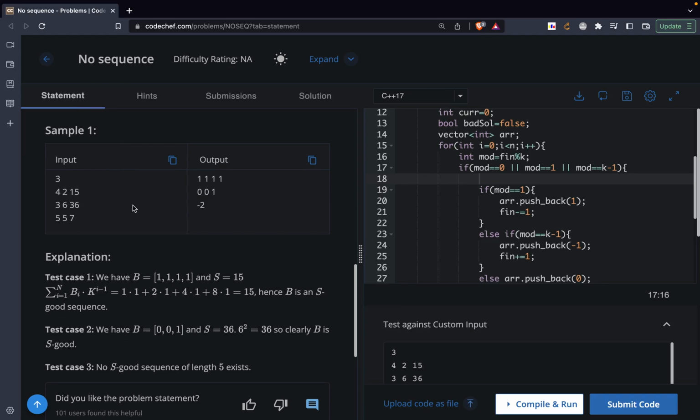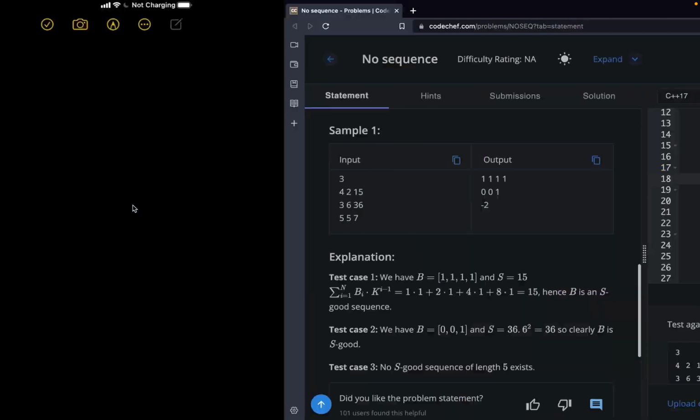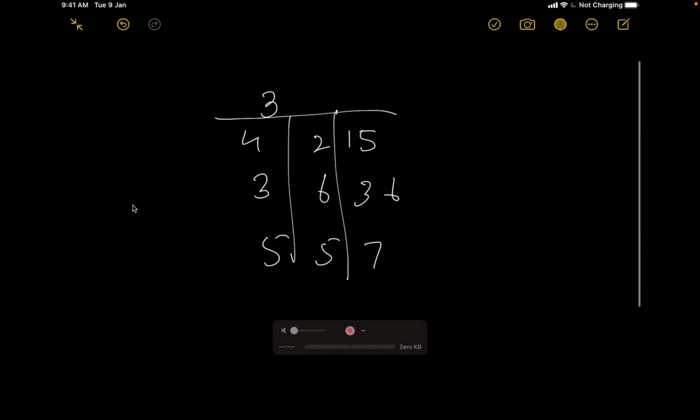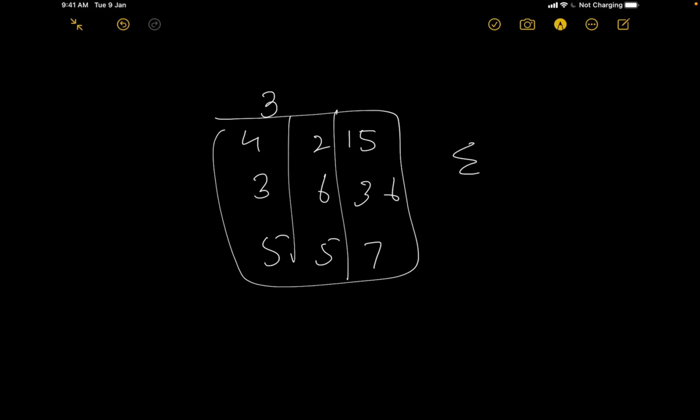And then they have given us a sample input as well. In the sample input, the first test case is 3, then 4 2 15, and 3 6 36, and 5 5 7. With that in mind, let's get started. So this is the input they have provided. When they wrote this particular formula, the summation of i equal to 1 till n of b into k to the power i minus 1 should give us s.